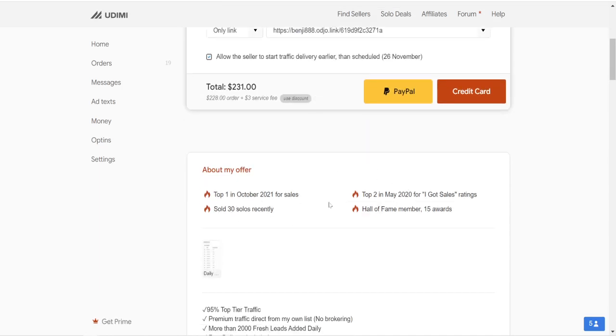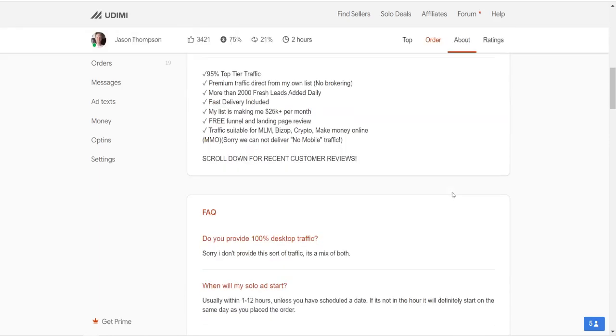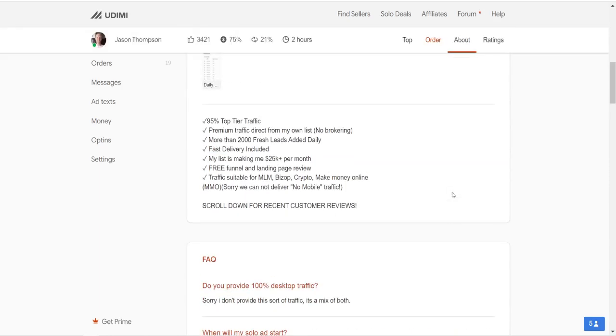I don't really bother about all these. These are all their awards, the respective solo vendor awards.